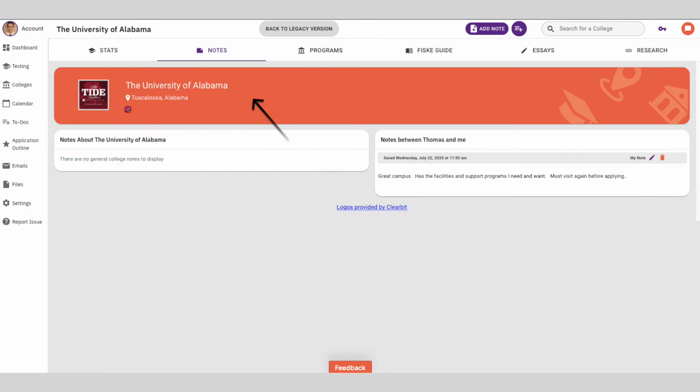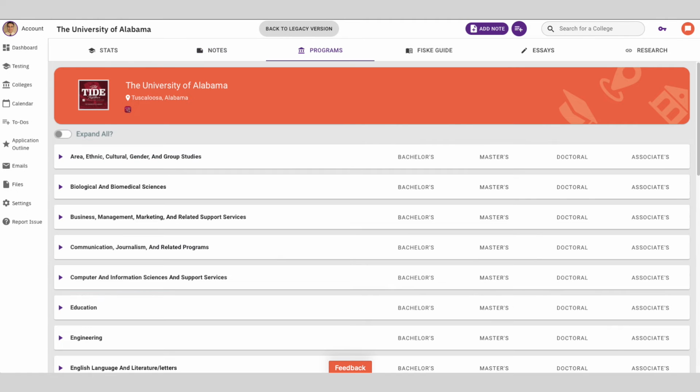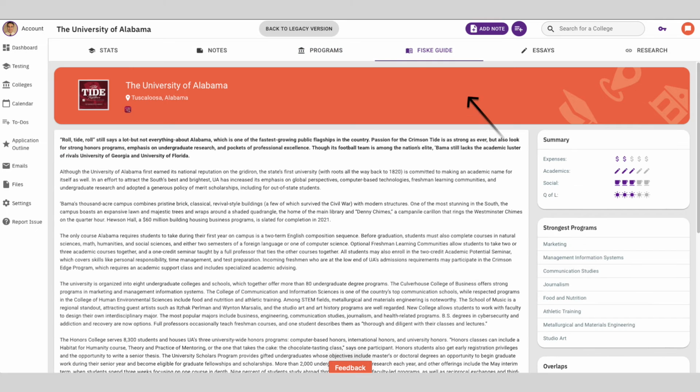There's a notes page where, if you visit the school or do any research, you can make notes so you don't forget what you've thought or seen. Programs: instead of jumping around to different websites, all the college majors are listed right here. And this becomes important, the FIS guide.